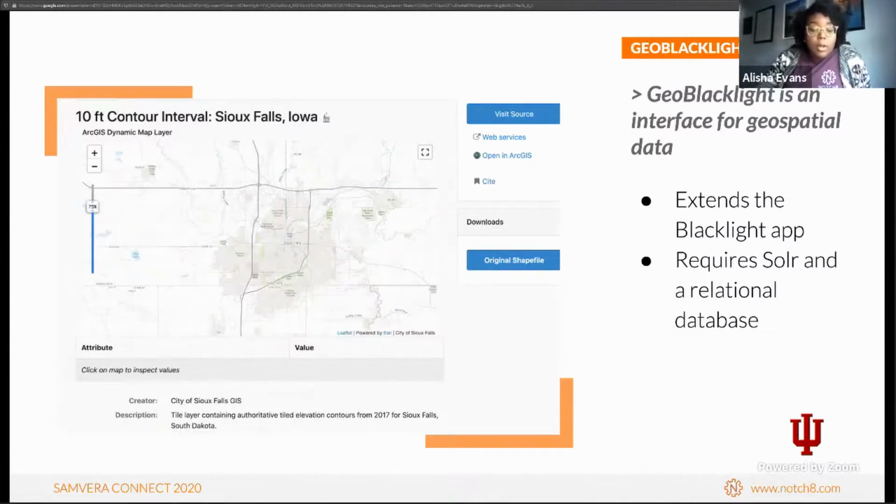It is also based on Blacklight, but it extends the Blacklight functionality for geographical purposes, like adding map views of our search results. It being based on Blacklight means that it connects to Apache Solr for indexing, but it also must use a relational database like Postgres or MySQL.